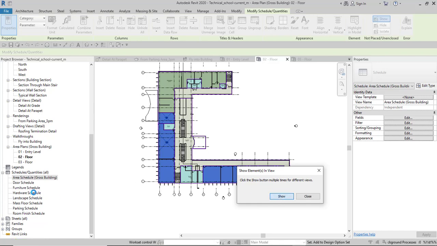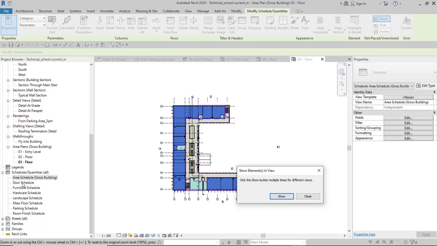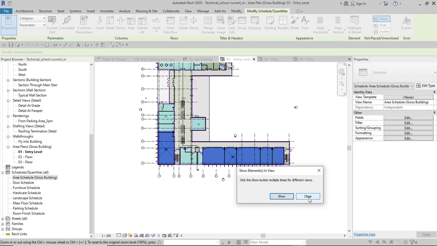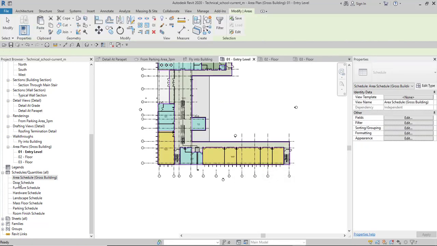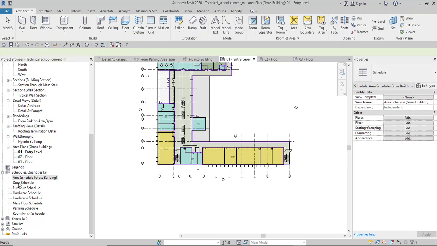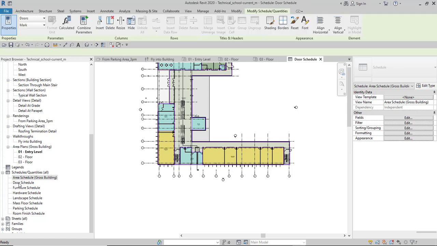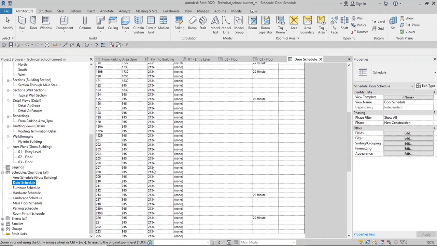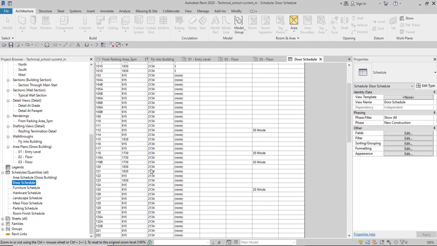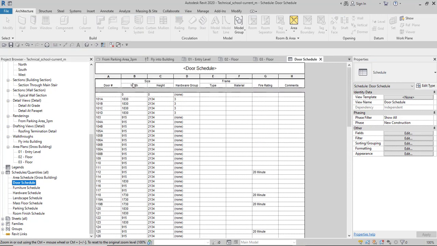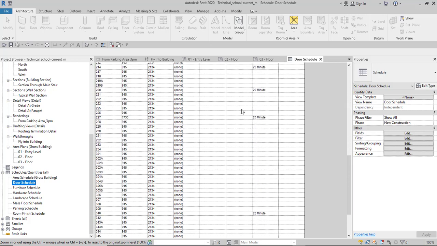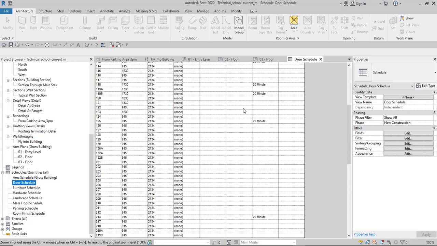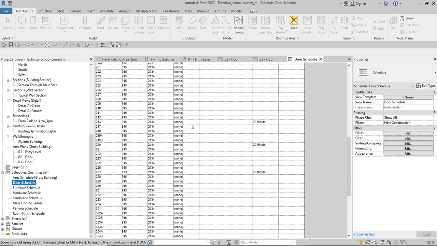Okay. I can also open the door schedule here. And it gives me the schedule of doors. Actually, it's not formatted, but you see the door number, the door width, the door height, the hardware group, the type of door, the material of door, the fire rating, the comments have all been included in the long list of schedule, as you can see here. There's a long list of schedule items here, but it's not formatted.